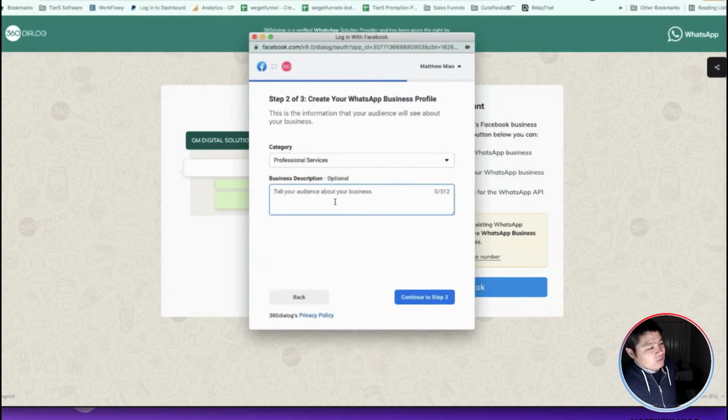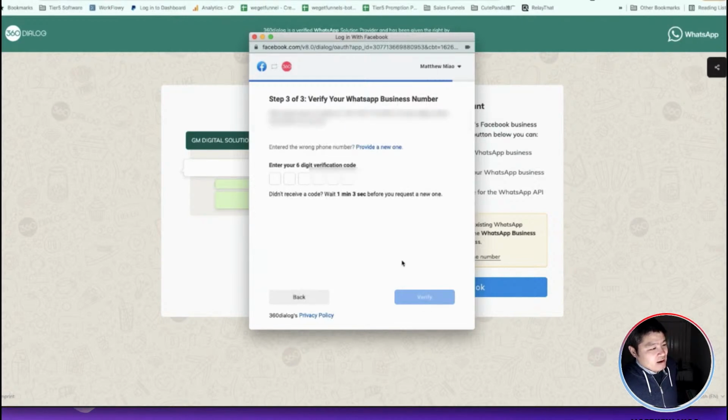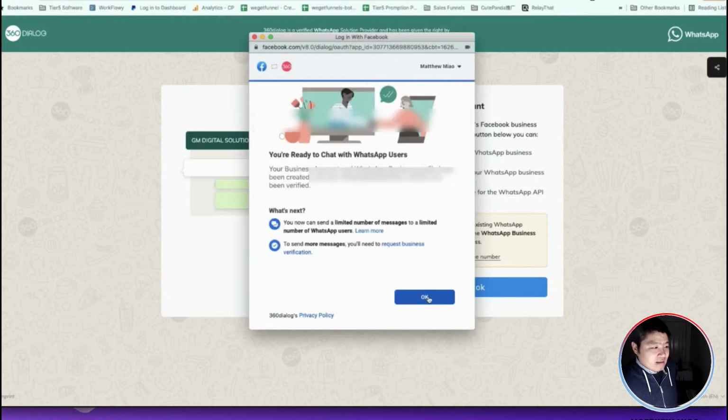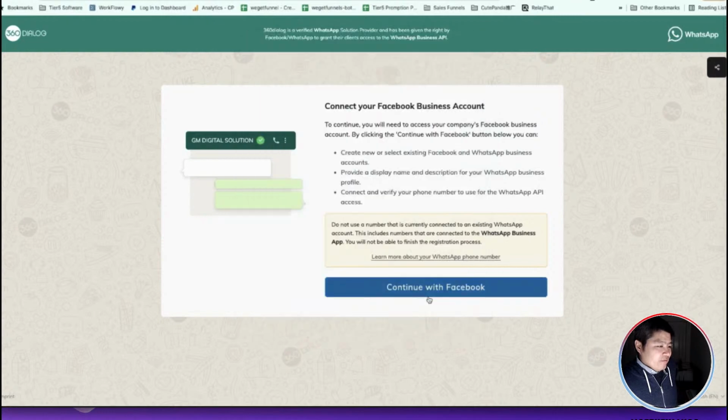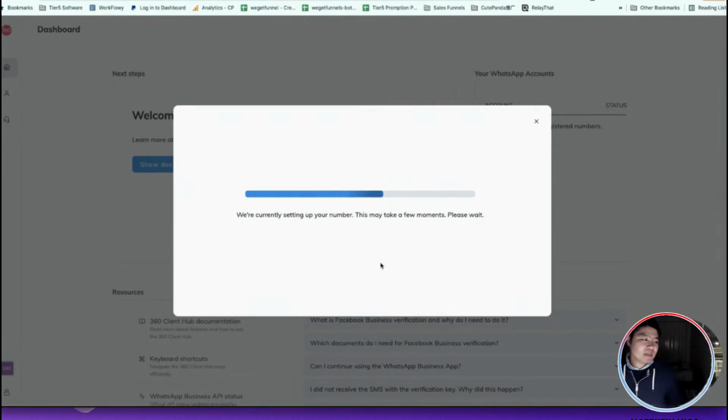So I just choose a professional service. Oh yeah, I still need to verify this phone number. Okay, and you can ask it to send a text message, and just provide the verification code here. And then that's the last step. After you click this, you will wait. It will take 2 or 3 minutes, and it will set up your number, and also it will provide the API keys. So that's easy.